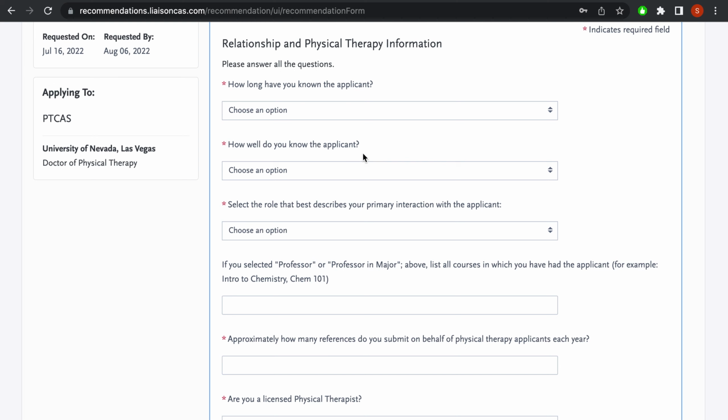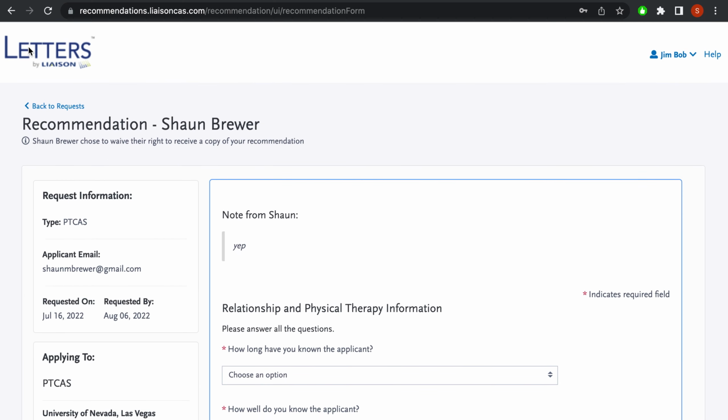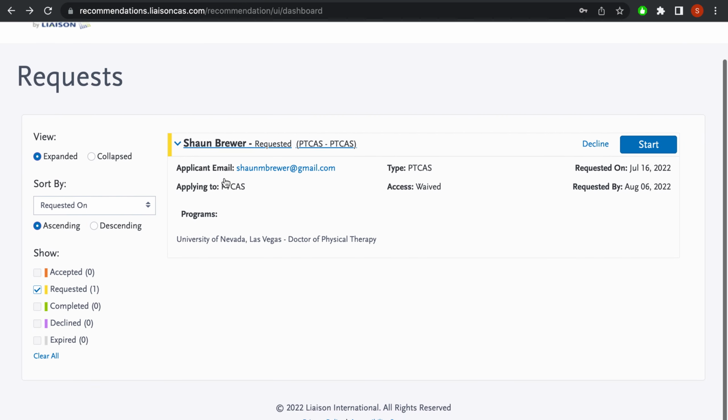Once they do that, since I've already created an account and I'm logged in here, if we go back, this is going to show the number of different requests that have been sent to me. And what this does is it shows the applicant's email, all the information that you put in on your request, and the name of the program.